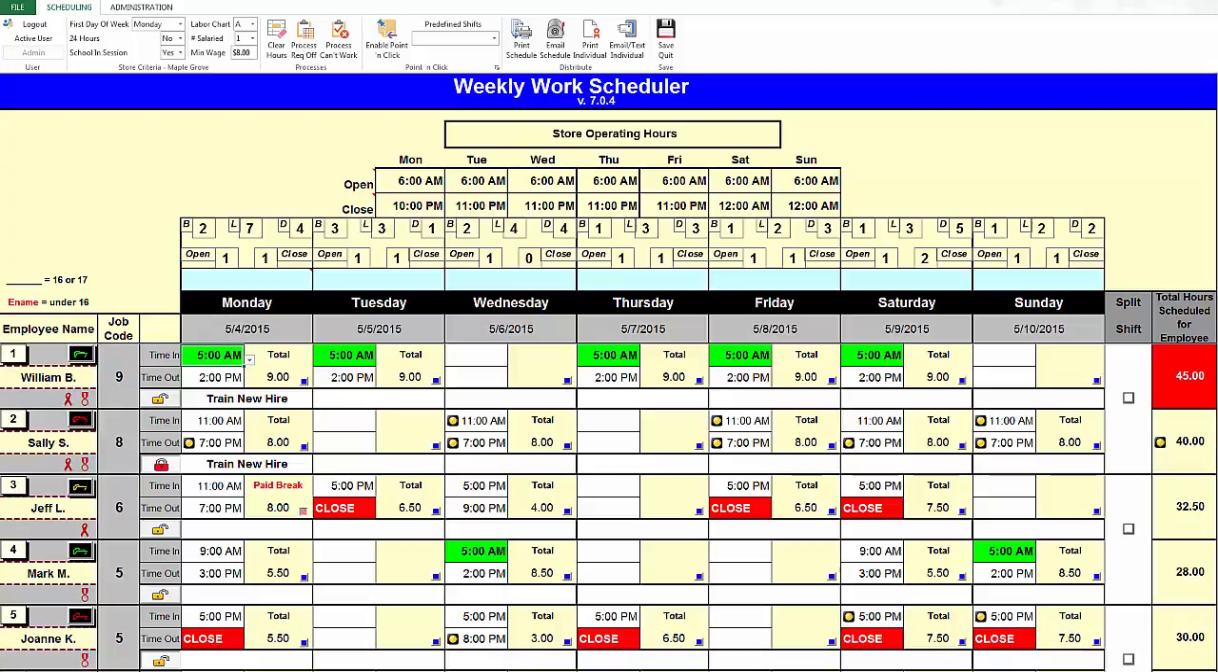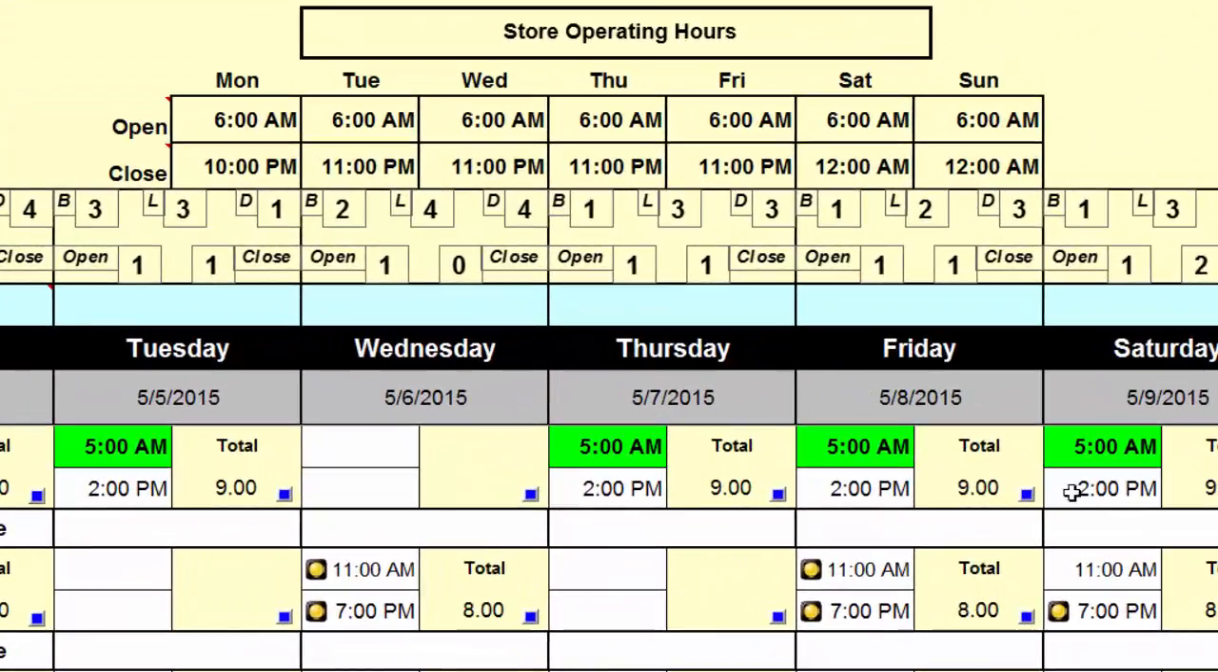In this video, we will take a close look at the center scheduling section. Since this is where all the action takes place and you'll be spending most of your time there, it's important that you have a thorough understanding of all the buttons, symbols, colors, etc. in this section. Let's start at the very top.